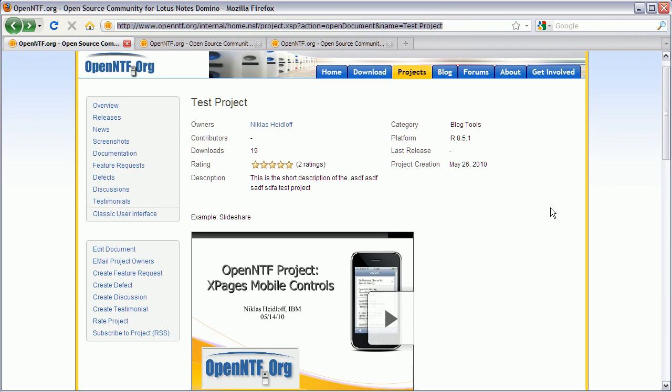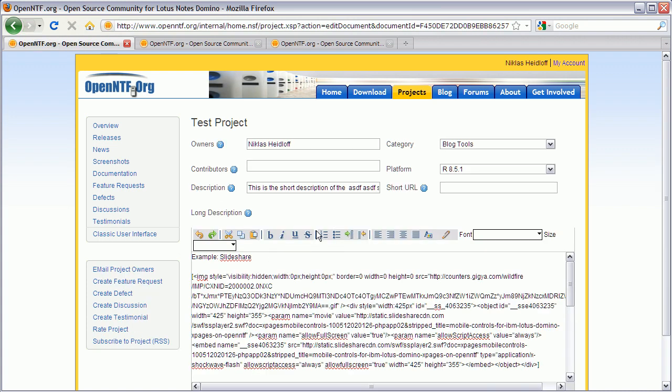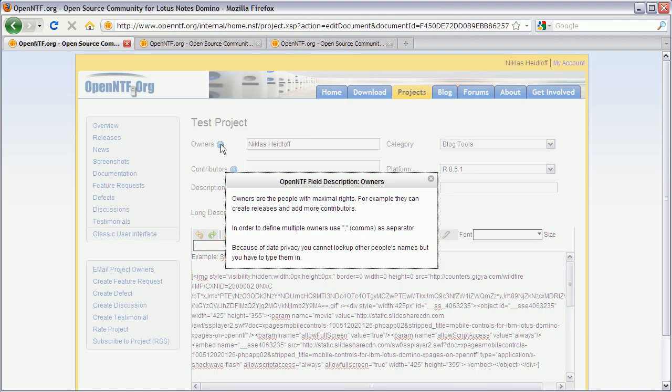So now, as I said, I'm logged in as a project owner. So I see here in this second box, in this action box, this edit document action. So I can click it, and now I get the document in edit mode. And for many of these entries that are not that obvious, I have the ability to open help. So when I press on this question mark, for example, it tells me what owners are, what the role owner is, etc., and how I define multiple owners, etc.